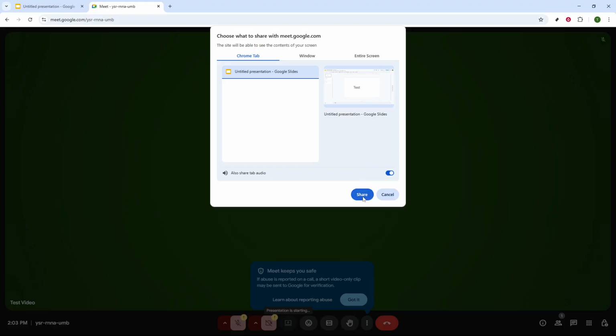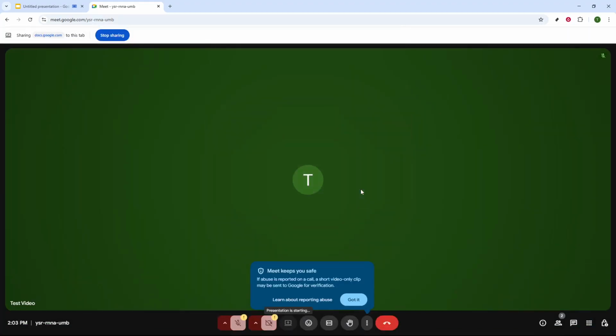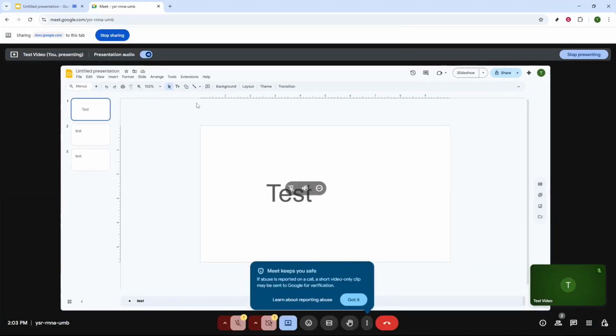focus. With that option selected, you'll see a list of your open tabs. Go ahead and click on the one that contains your slides presentation. This action directs Google Meet to display your slides to your audience.